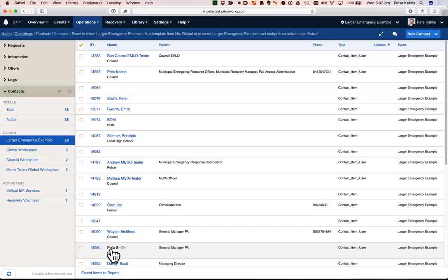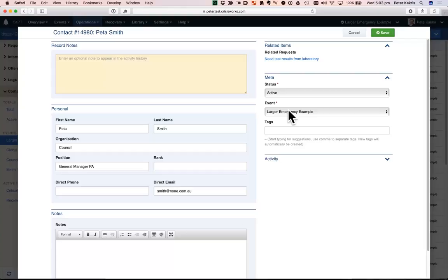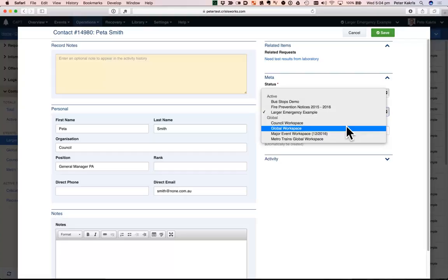If we want to, after our training session or after a real exercise, we might decide that some of these records are actually meaningful and should be in the main system for later on. So what we can do is edit the particular contact. In the same way that we saw previously, we can go into the advanced area. Well, in fact, it's not in advanced because it's exposed in the contacts, so we can save it into another event. That event might be the council workspace or the global workspace.